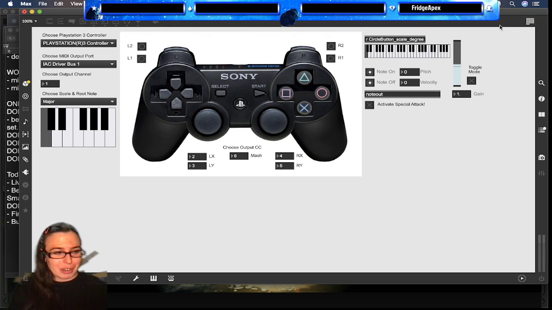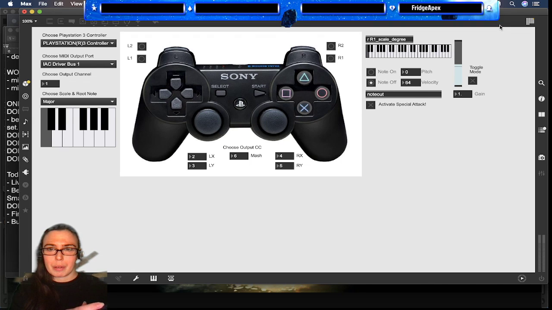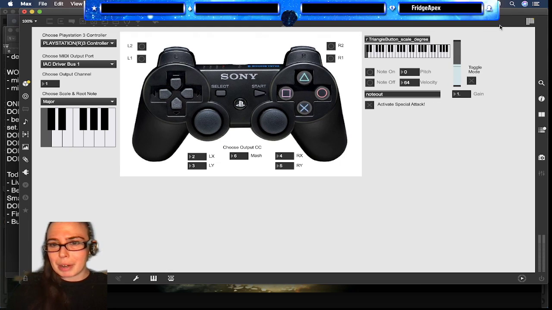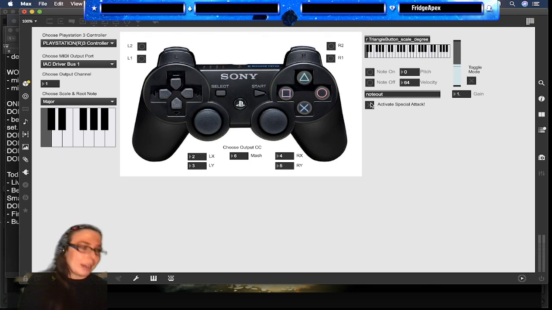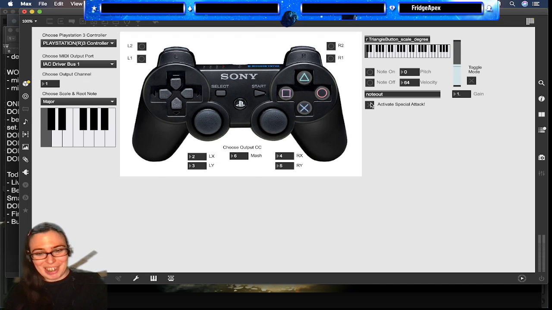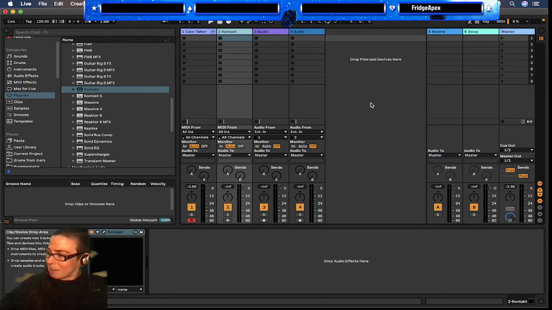Okay, triangle, circle, L1, L2, R1. Alright, good enough. Fine. But now we have this nice thing we can press to activate our special attack if we want it, but it's only on that button. Nice. Alright, let's do some jamming. Here we go. So we got our synth up here, and I learned this fun little trick that we're gonna play with.